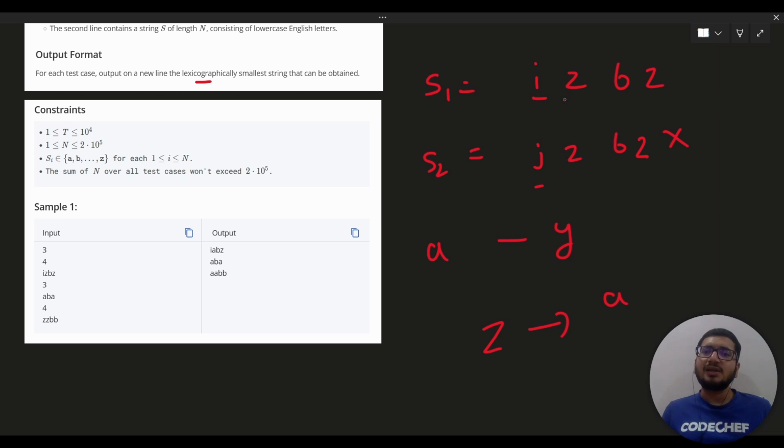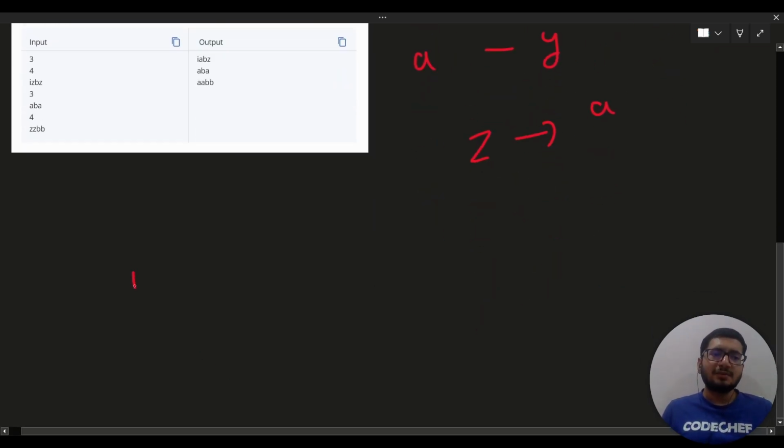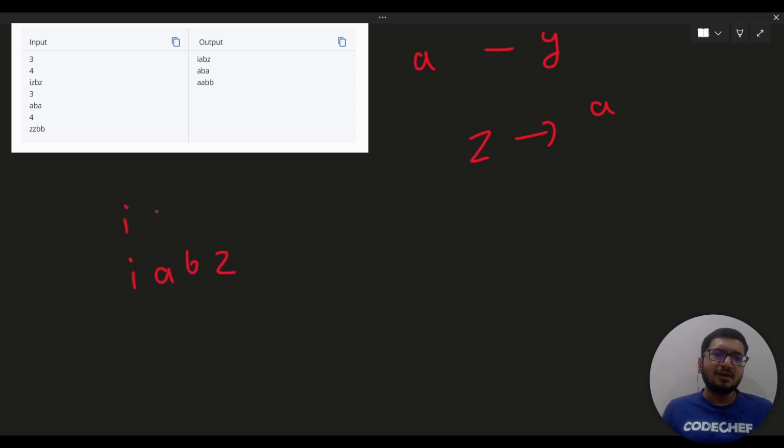To give you an example, if you perform the operation on the Z here, our string will become I, A, B, Z. If you compare it with the original string, before this index everything is the same, but at this index the character is smaller than the one in the original string. In that manner, this is lexicographically smaller, and there is nothing else we can do to get a smaller string. So this is our solution here.